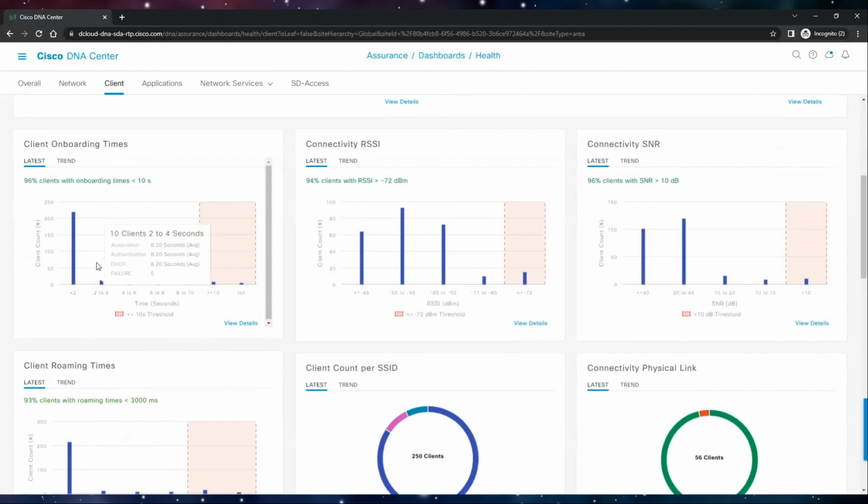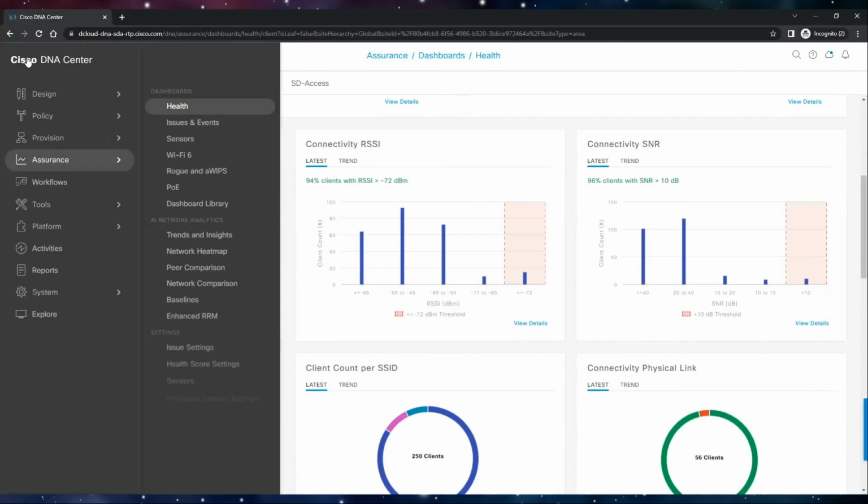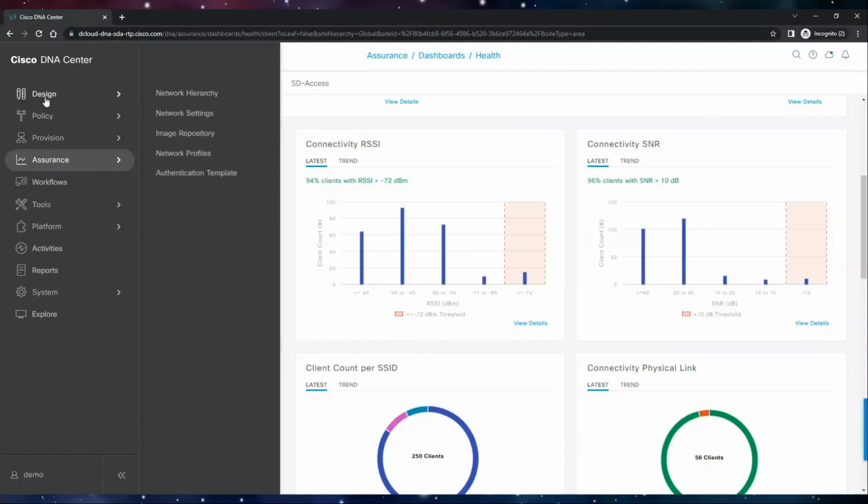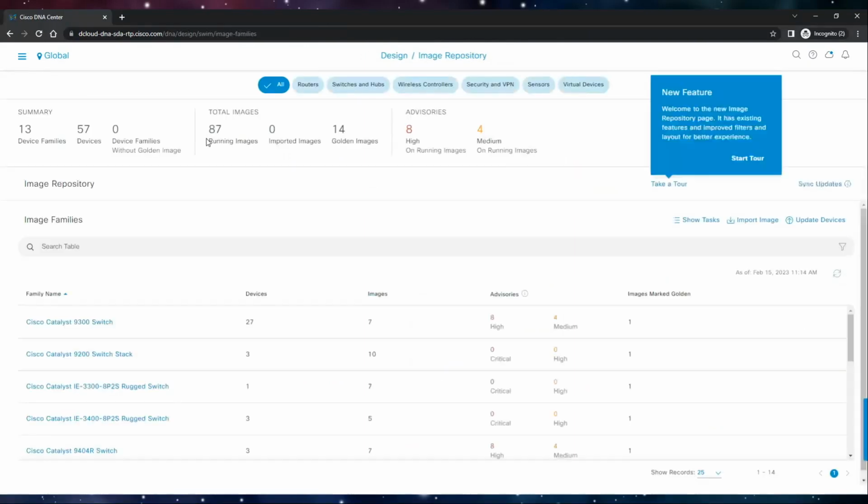But this is just the assurance part of it. So you'll notice DNA Center is broken up into design, policy, provision, and assurance. Assurance is the monitoring and the remediation side of the platform. And so if we go into design, this is where we have an inventory. This is where we can set things like the software image that all my switches are supposed to run. This really simplifies upgrading switches.